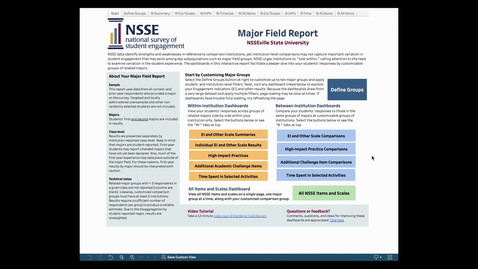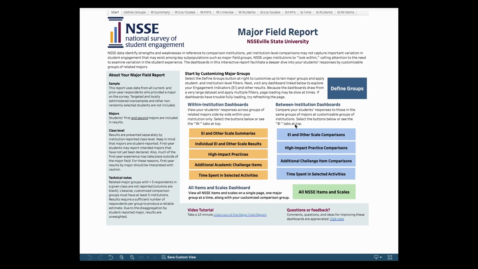You're looking at the Start page, which includes basic information about the data on the left, and orange and blue and green menu buttons to various dashboards within the report. The 5 orange buttons link to within institution dashboards that show results only for your institution with up to 10 major groups arranged in side-by-side displays. The 4 blue buttons link to between institution dashboards, showing your students' results alongside those of a customized comparison group. The green button links to a new display of all questions and scales alongside the customized comparison group.